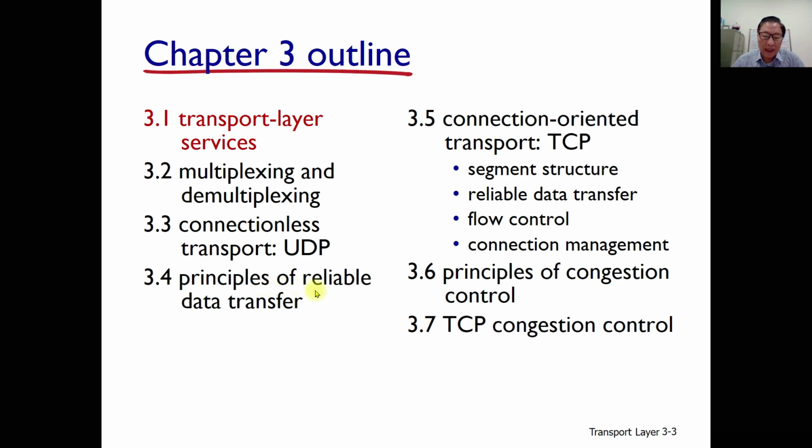To understand TCP better, because it is providing a reliable data transfer service, we need to understand the basic concepts and principles about reliable data transfer. And in subchapter 3.5, we learn about connection-oriented transport, TCP. After that, we learn about principles of congestion control that is provided by the TCP protocol. And more in depth, we learn in this subchapter about congestion control.